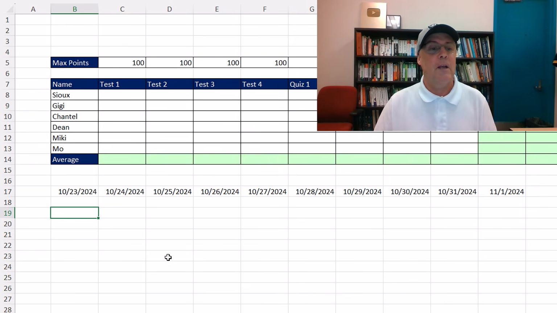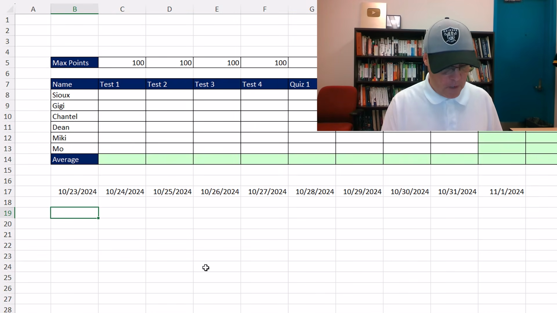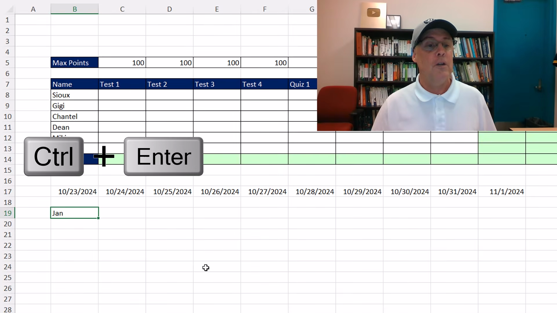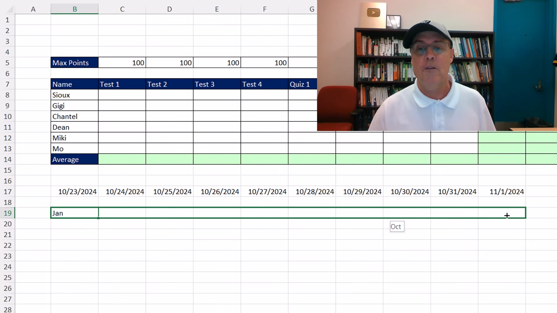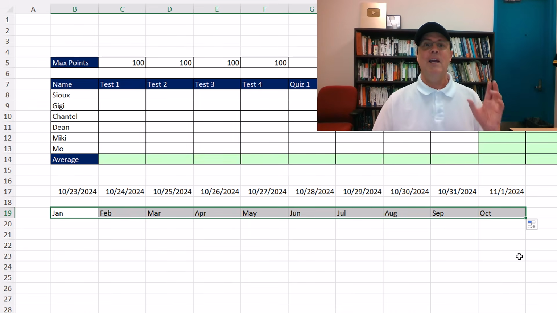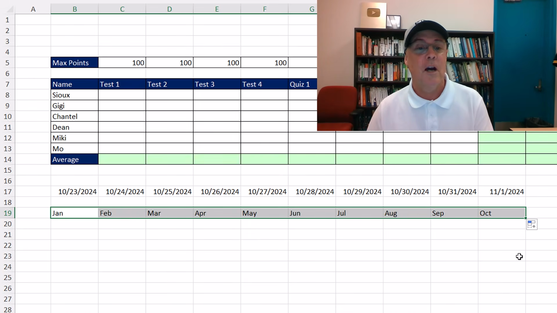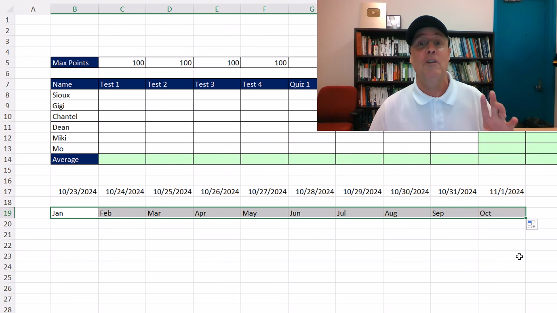Now, here's another great fill handle Angry Rabbit trick. January, Control Enter, fill handle Angry Rabbit, click and drag. And you got to be kidding me. Excel knows months. I'm definitely not going to create my calendar over in Word. I'm doing it in Excel.